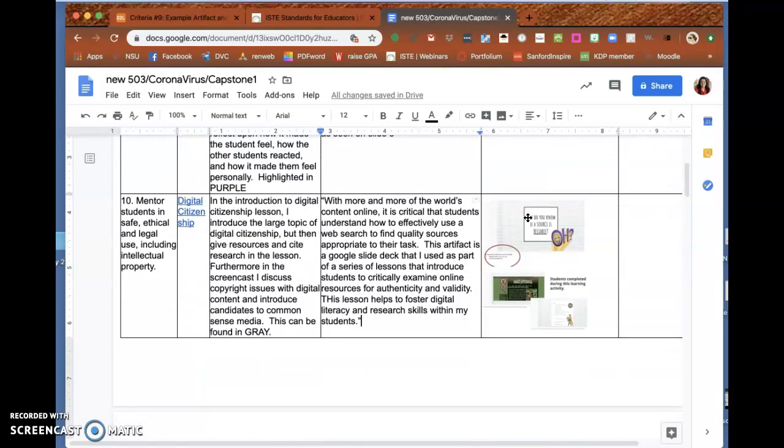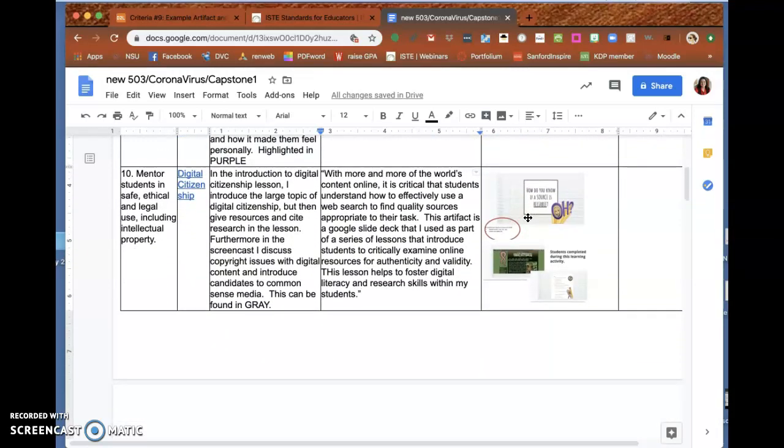Okay, next. It goes hand in hand with the one above it. Mentor students in a safe, ethical, and legal use, including intellectual property. Like I said, I need to cite this. I did put it in quote, but at the bottom I failed to put a citation in it, and that's bad, Dr. V, bad, Dr. V. So in this video, I'm also doing this for you. You'll see that this is what I turned into ISTE. You're more than welcome to go look at it. But this is what ISTE's example was.